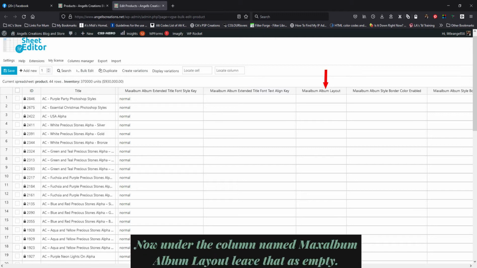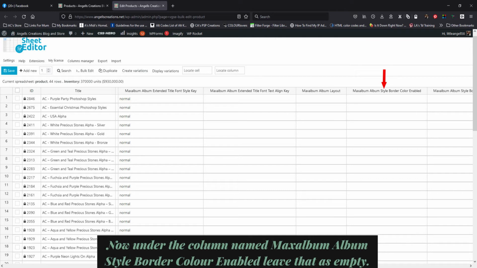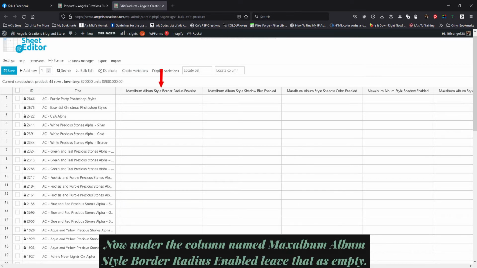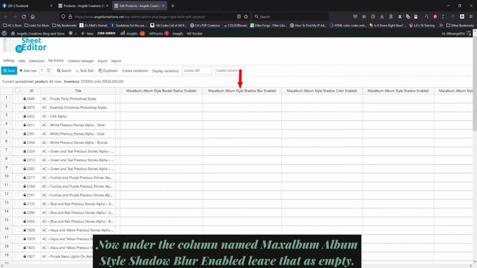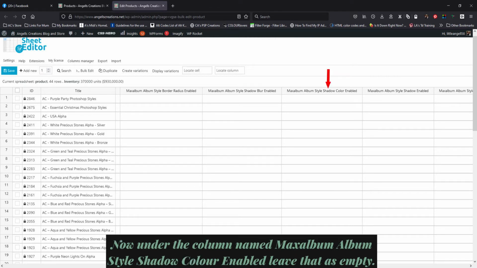Now under the column named Max Album Layout, leave that empty. Now under the column named Max Album Style Border Color Enabled, leave that empty. Now under the column named Max Album Style Border Radius Enabled, leave that empty. Now under the column named Max Album Style Shadow Blur Enabled, leave that empty. Now under the column named Max Album Style Shadow Color Enabled, leave that empty.